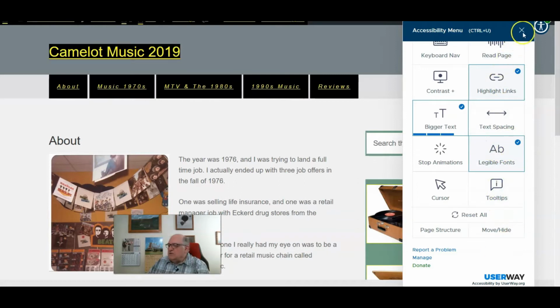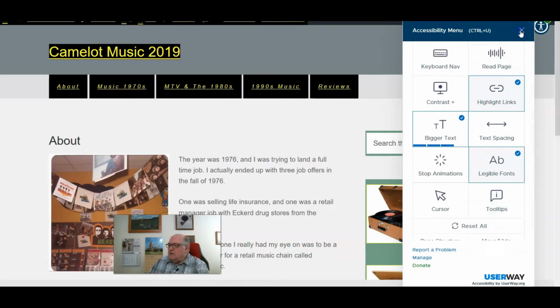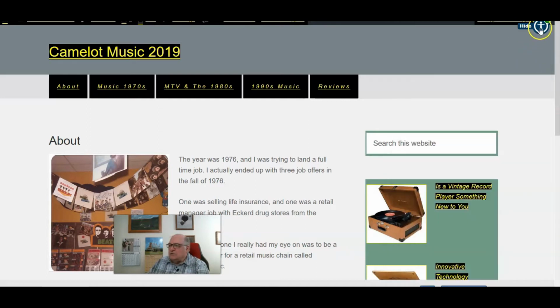But the thing is, this is a nice tool to have. Basically, the top items are the ones that people are going to use. And we'll go over that in a minute with some other slides here.